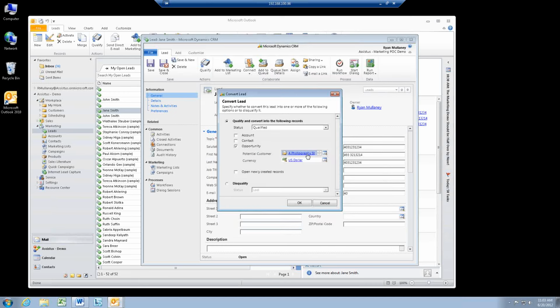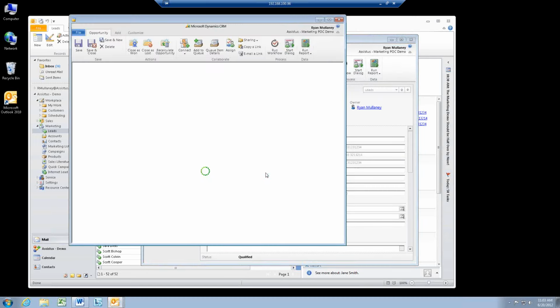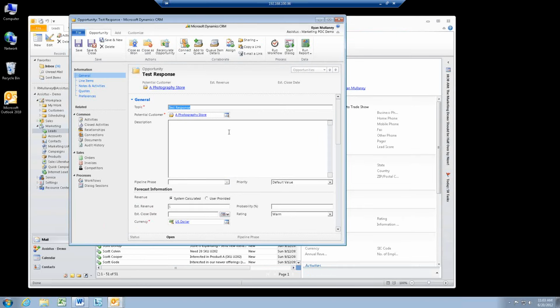So I'm going to assume this is with a photography store, and I want to open these records. I can also disqualify this lead if it's timed out or it's no longer relevant. If I click OK, you'll see that the lead itself closes off, and then an opportunity is created. Now all the key records and all the key activities and information are passed from the lead to the opportunity. So any records or activities that we've created in the lead will now be associated with this opportunity.